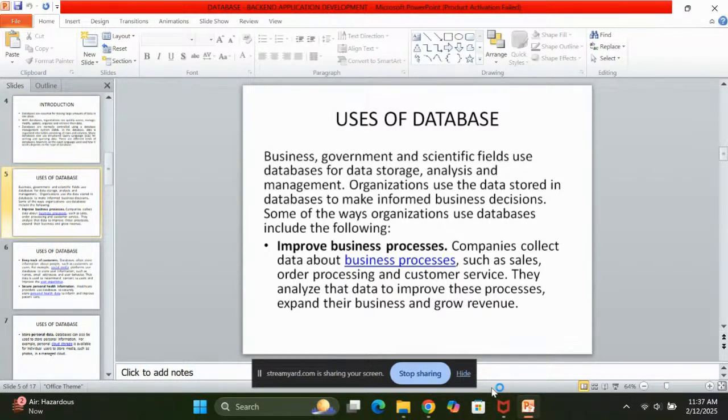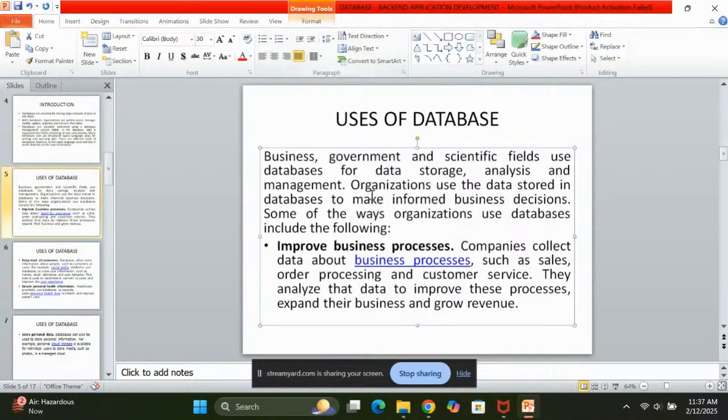So let's look at the uses of databases. We are trying to make some sense of why we need these databases, and why and how they are a component of back-end application development. That is what we are trying to do, to make sense of all these things.